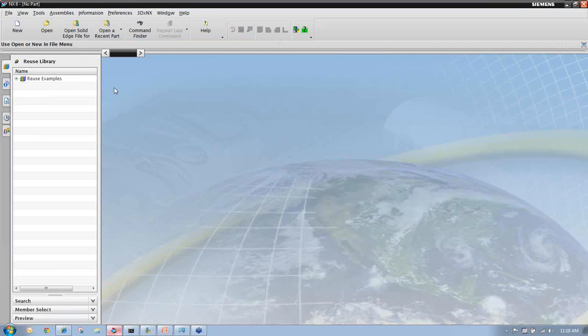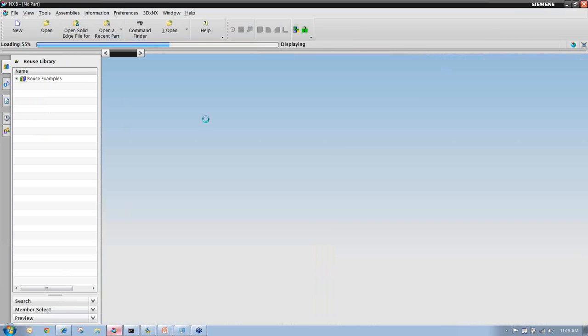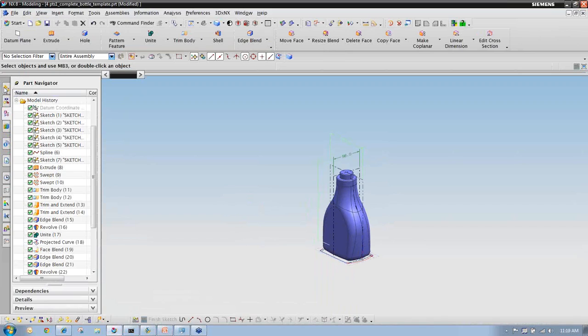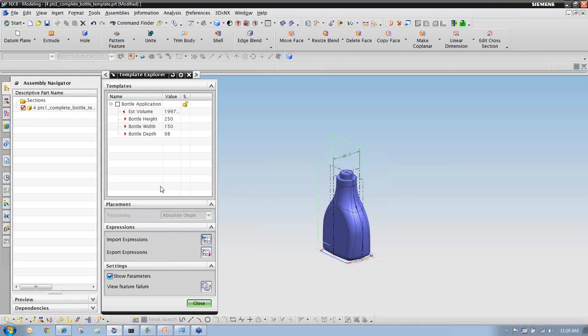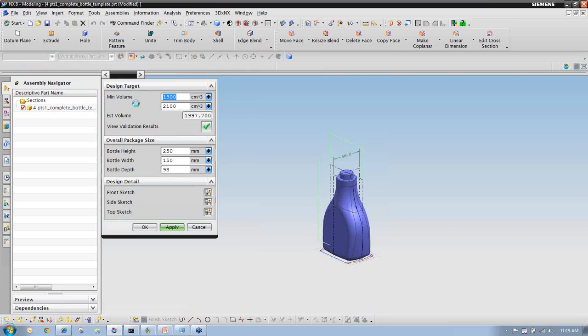I'm going to jump back over to NX. I'm going to open up this particular bottle here. I'm going to go back in again, use my reuse data. I've got my bottle application, and here it is. I have my min value and my max value for my volume. I have the estimated volume, which is what this product's coming out to, and then I have my validation. And this is going to tell me whether or not I met those min and maxes and my estimated value.